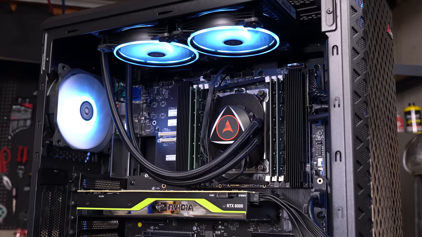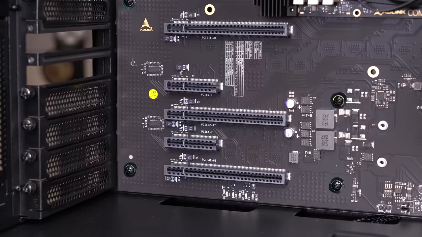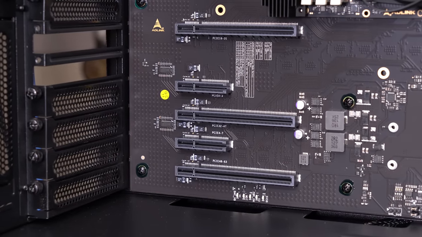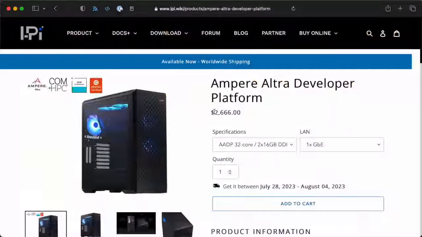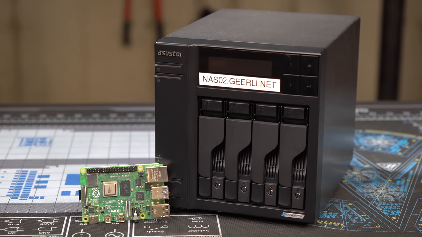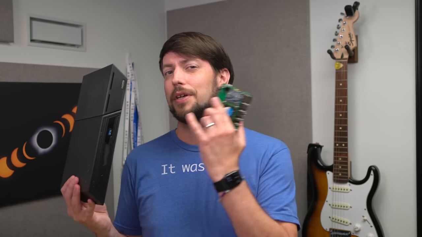What if I turned my monster ARM server into a NAS? Its 128 lanes of PCI Express bandwidth would eat the Flashstor for lunch. I mean, it's more than double the price of the Flashstor, but if I cared about fairness, I wouldn't be running a Raspberry Pi against a consumer NAS now, would I? So we have a victor for round three, but who are these NASes for?